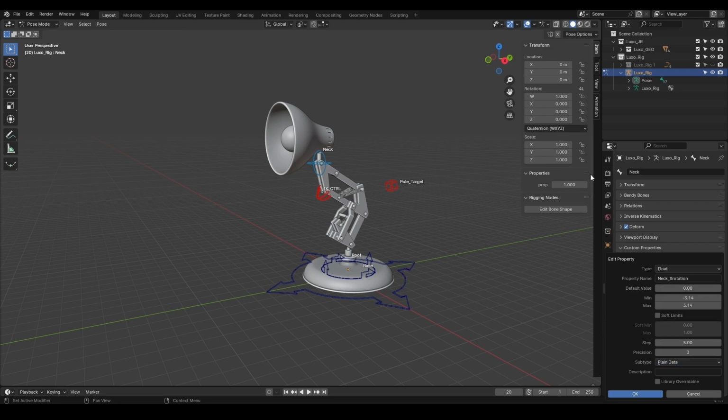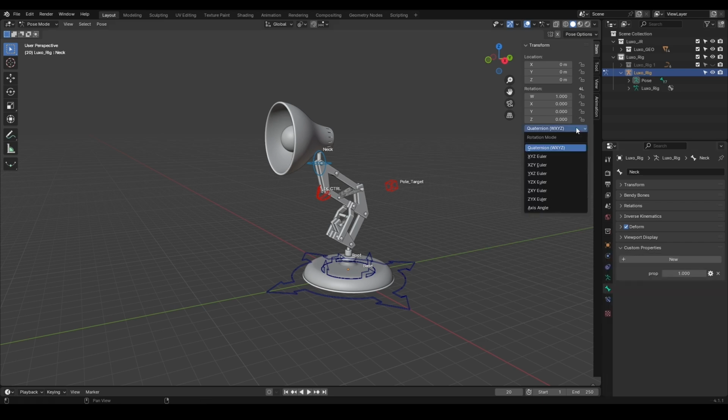But as you can see, this property isn't set to degrees by default. So I'm going to open the rotation mode menu and choose one of the Euler modes. I won't go into too much detail here. Just look at which axis isn't really used in the rotation and pick a mode where that axis is in the middle. For the neck, we don't need to rotate around the z-axis, so I'm choosing XZY Euler mode.